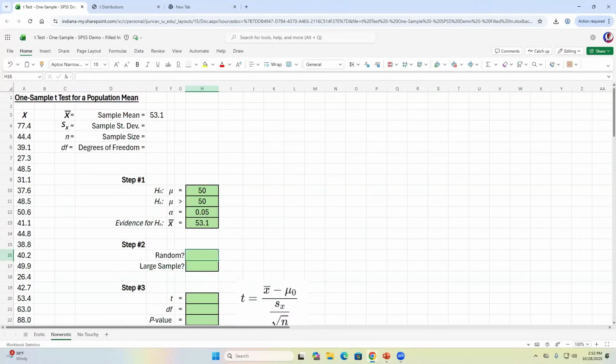Specifically, was the sample attained randomly? So that is available in the description in the publication. So yes, it was. Is it a large sample? Well, our sample size is 100. Large sample is defined as 30 or more. So yes, our sample is large. And again, the sample size of 100, we get that from the information from the study as well. So step two, we have random yes, large sample yes.